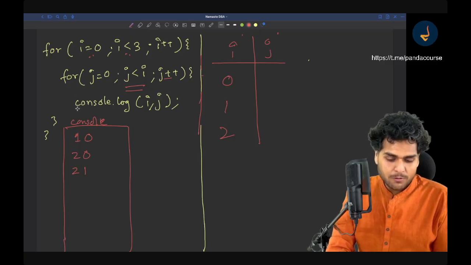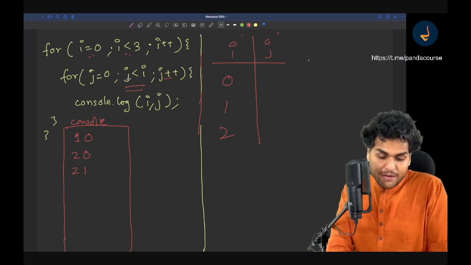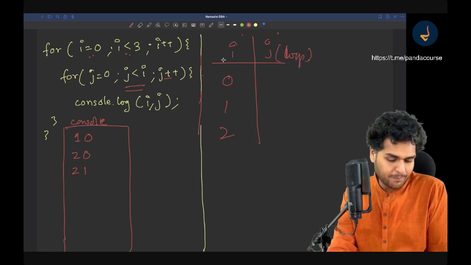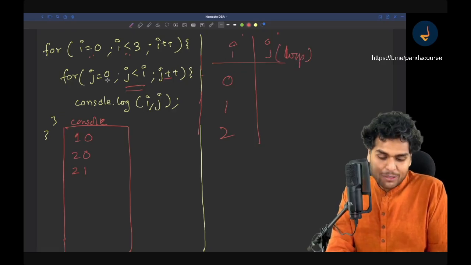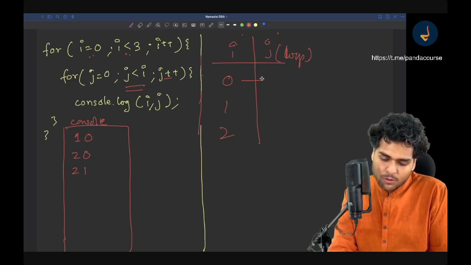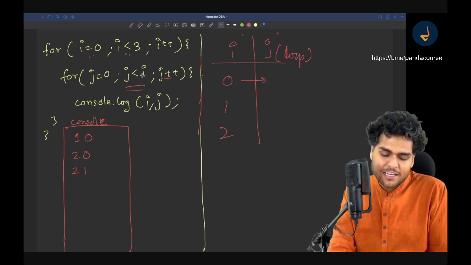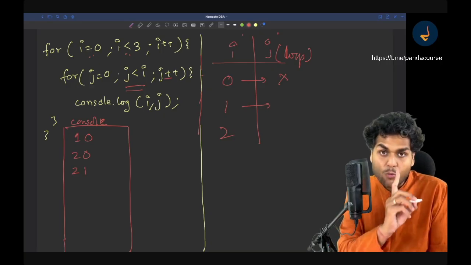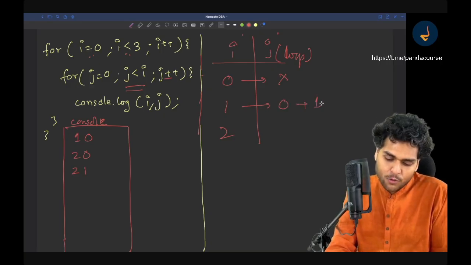What about my j value? The j loop execution depends on my I. It will run I times, right? So it will start from 0, it will go to I. The first time when the I is 0, my j loop will run from 0 to less than 0. That means it will not run. When the I value is 1, the j loop will run from 0 to less than 1. That means it will run 1 time. The j value will be 0.